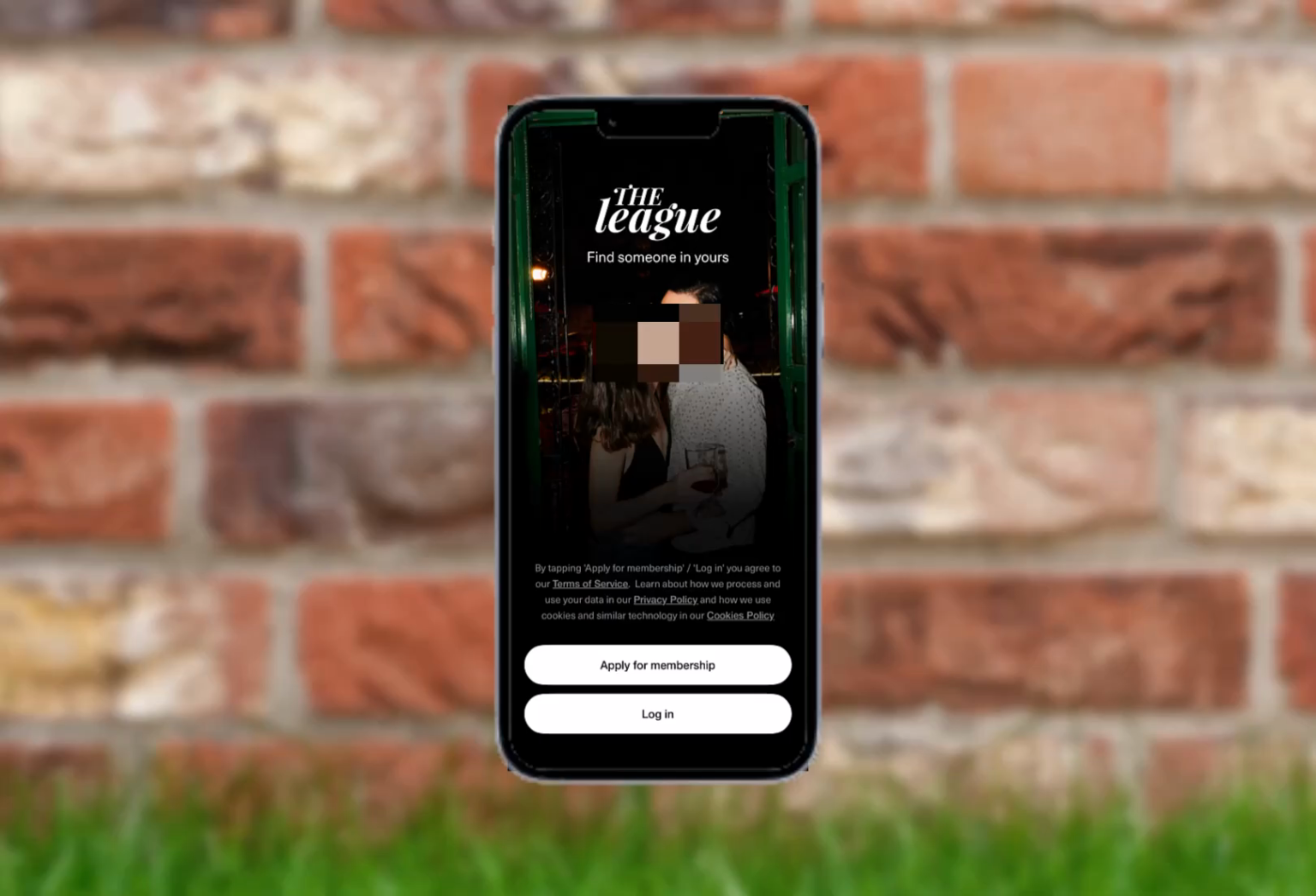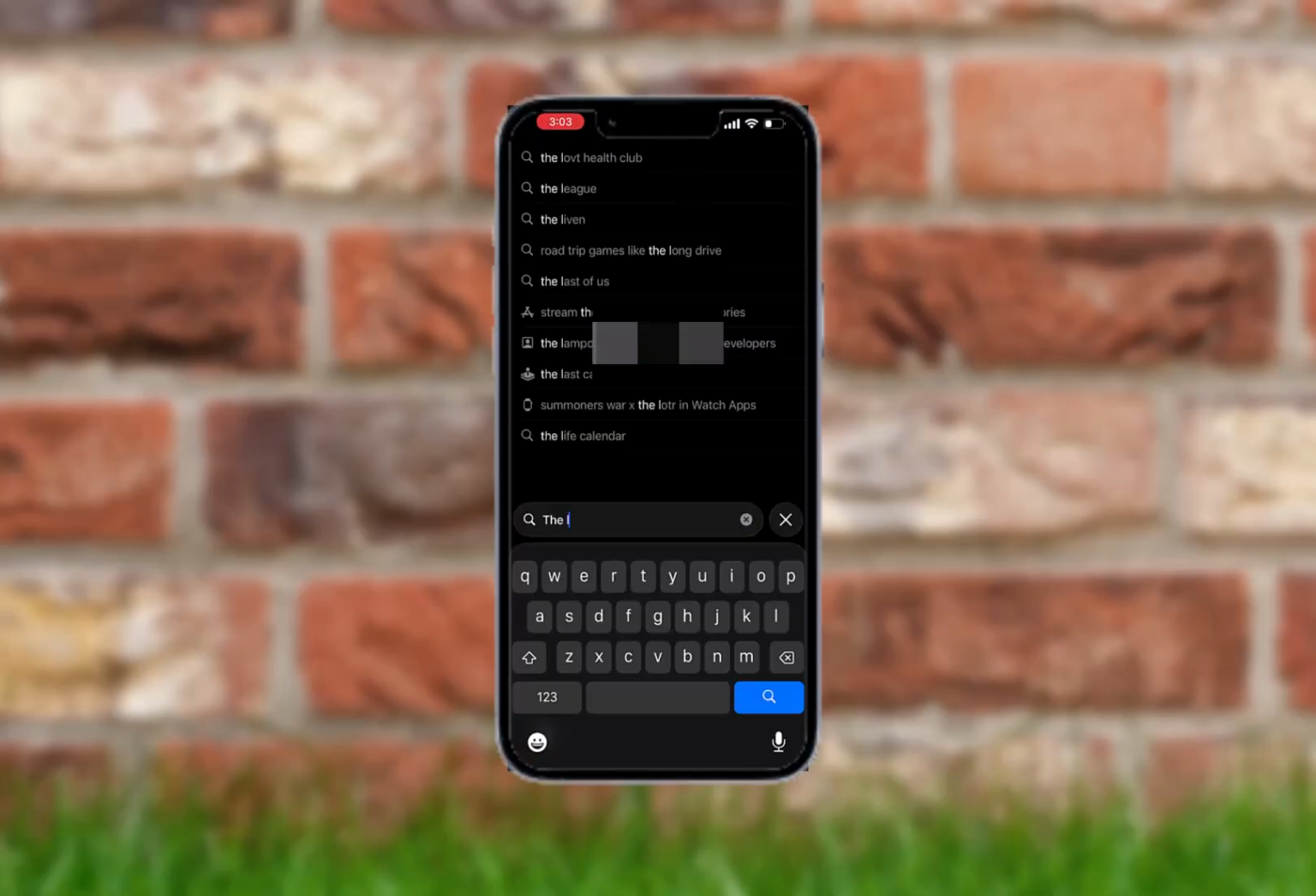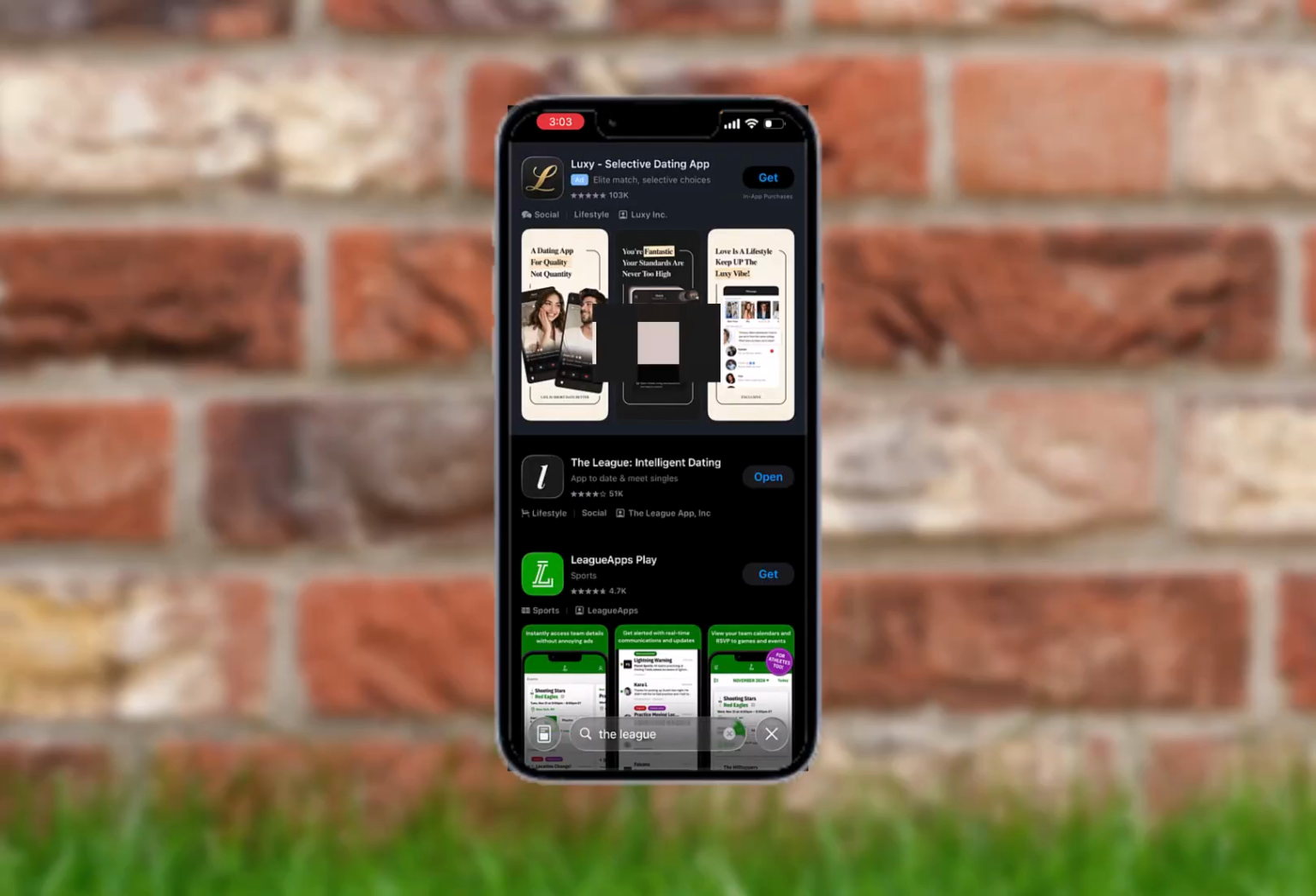Step 4. Update the League app. First open the App Store, then search for League app. If an update is available, install it. An outdated version causes crashes or loading issues.